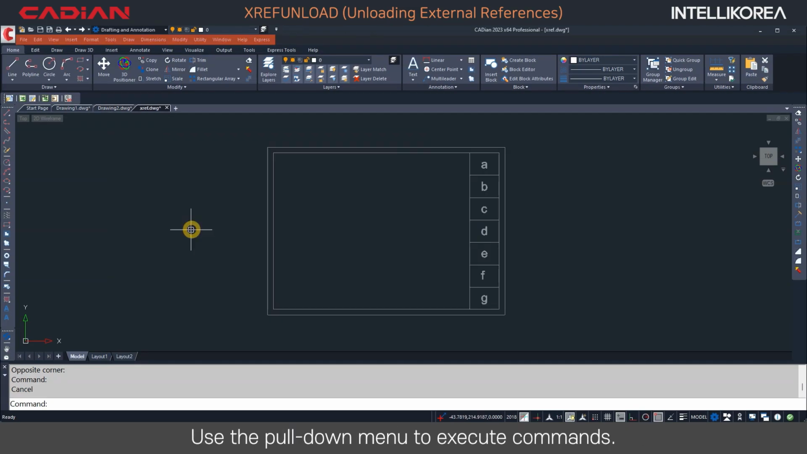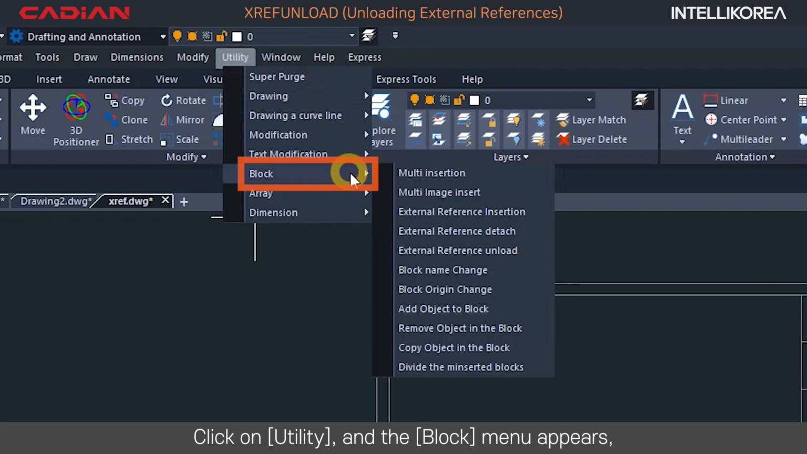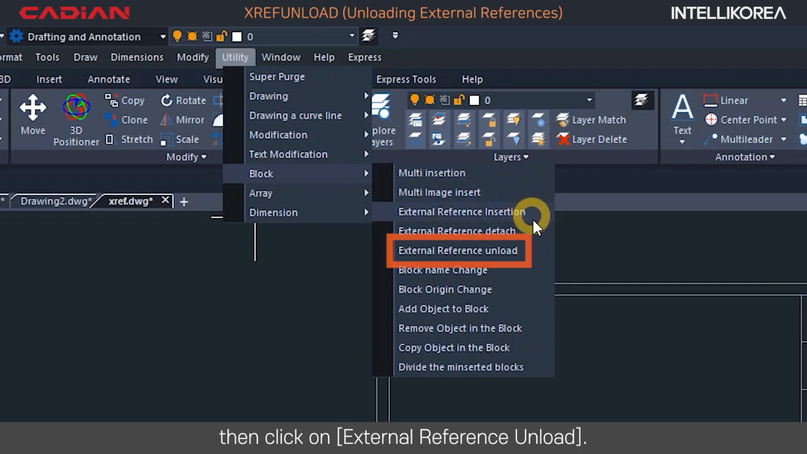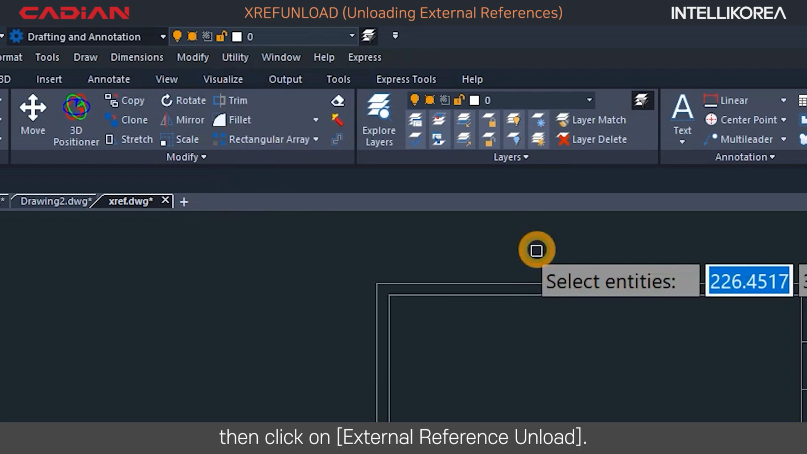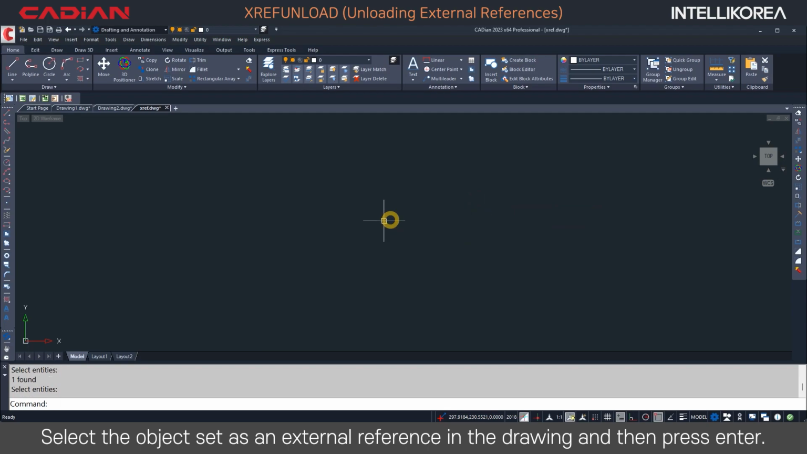Use the pull-down menu to execute commands. Click on Utility, and the block menu appears. Then click on External Reference Unload. Select the object set as an external reference in the drawing, and then press Enter.